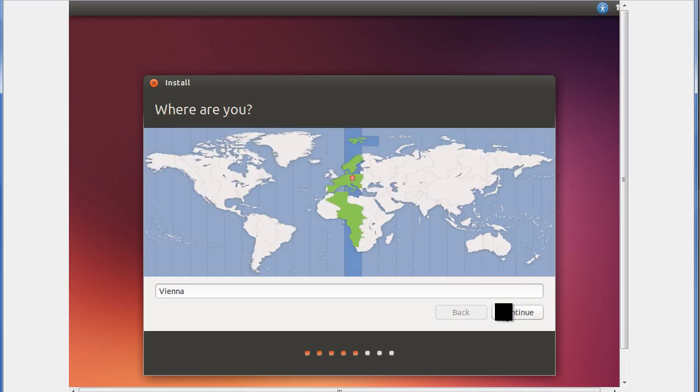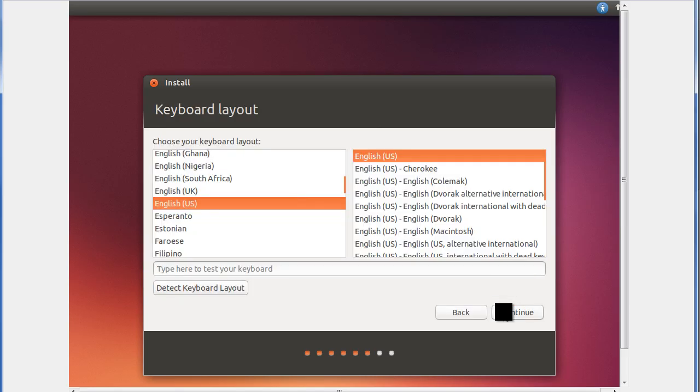I am in Austria right now. Believe it or not. If you can't tell by my accent and my love for violent operating systems.